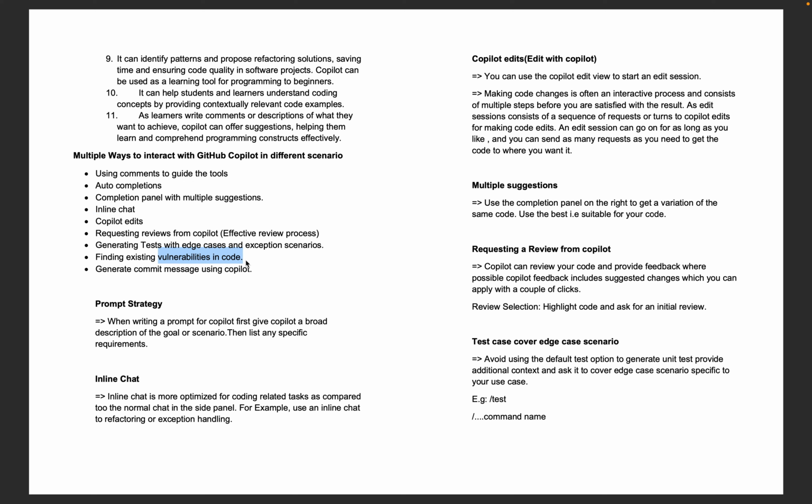So this will be very important. You can ask this also, like what are the complications in the code. GitHub Copilot can help you there also. And for the commit message, you can ask GitHub Copilot to generate a commit message for your changes. So prompt strategy is basically writing a prompt with clear and specific requirements.